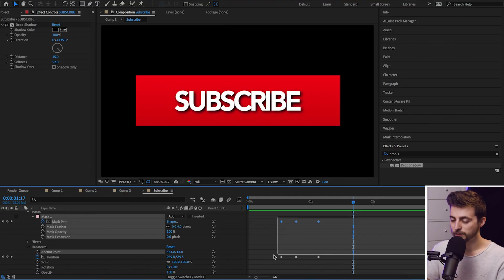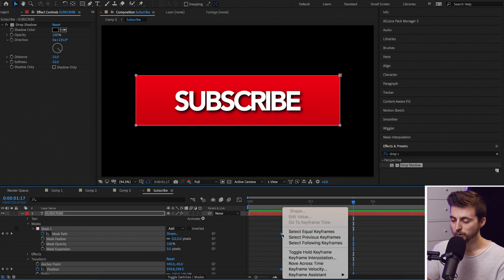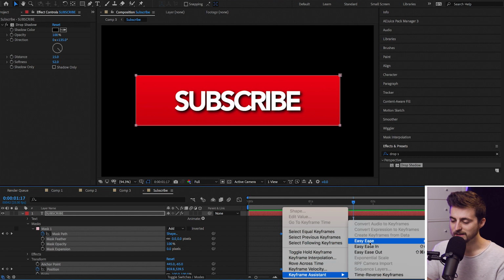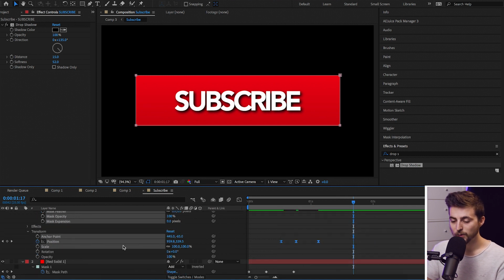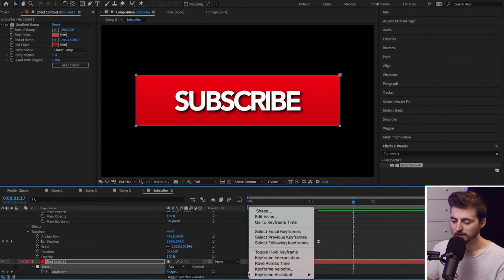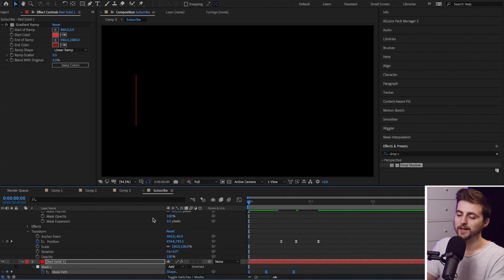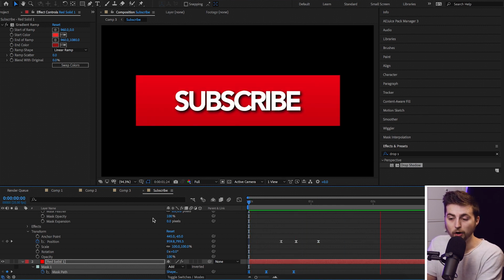So we'll just select all of those keyframes that we just created on the text, right click on one of them, keyframe assistant, and select easy ease. And then whilst we're there, we may as well just do that to the box as well. So select all of those keyframes, right click on one, keyframe assistant, easy ease. And we'll play this back. That looks a lot better already.